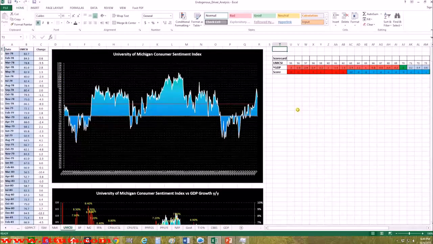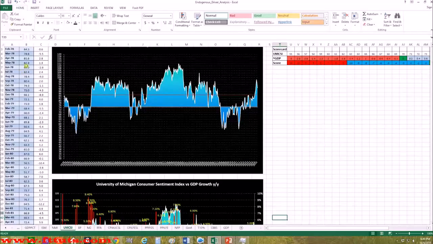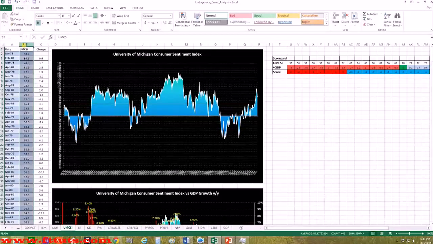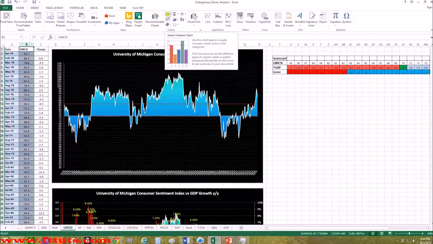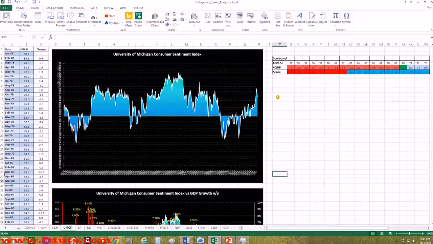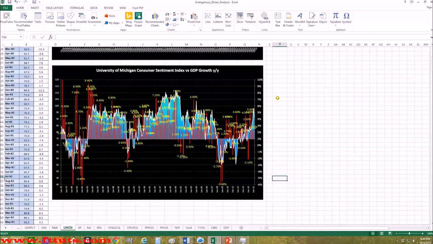And we know how to draw these charts. Basically, we're just referencing this data. We're going to insert, choosing our 2D chart and turning it into a line, and then adding our GDP data onto it.